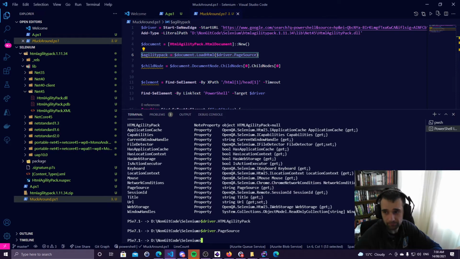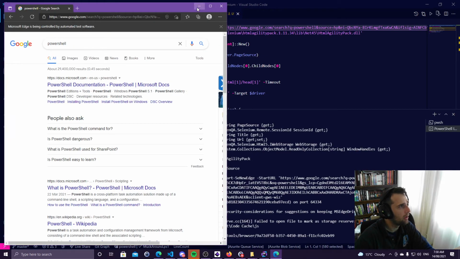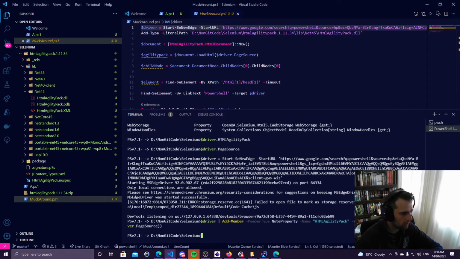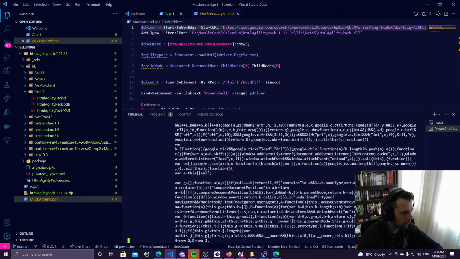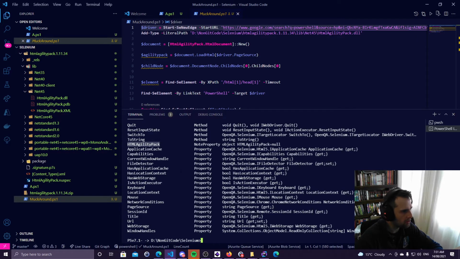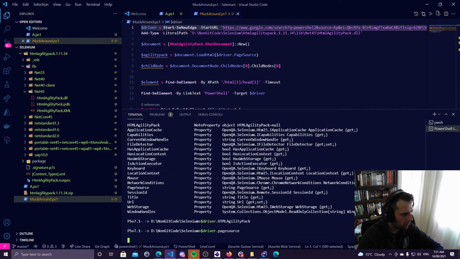Driver's crashed. Let's try that again. So the driver's running. And now if we have a look at that, you've still got all that. We've got GM. You can see we've got our HTMLAgilityPack. Let's see if it actually works this time. No. Does it have a page source? I think the driver's just crashed again. Does it keep crashing?